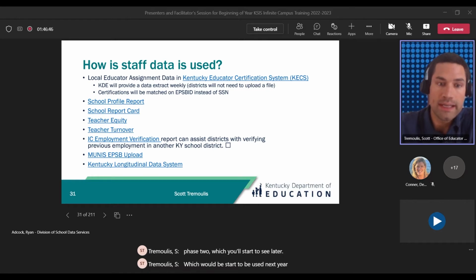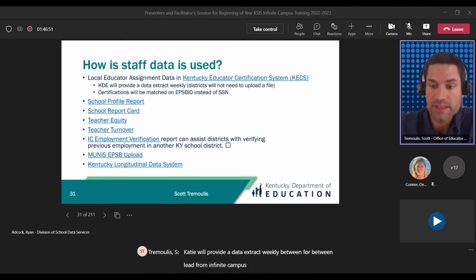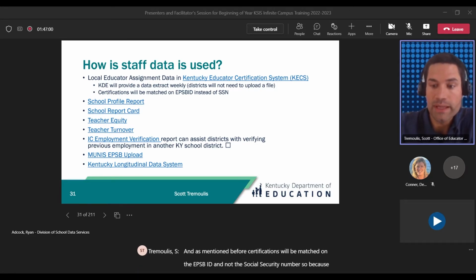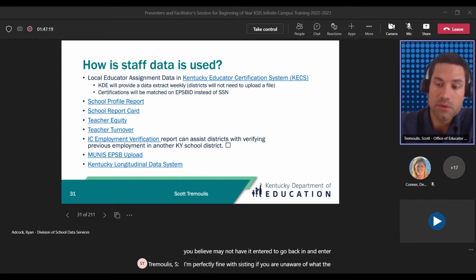KDE will provide a data extract weekly between LEAD for Infinite Campus and this new KEX system. And as mentioned before, certifications will be matched on the EPSB ID and not the social security number. So because we're now matching off of the EPSB ID, we ask that you all go back and ensure that all new staff have that entered on the district employment tab, and that any that you believe may not have it entered, go back in and enter it. I'm perfectly fine with assisting if you are unaware what the EPSB ID for a staff member may be.